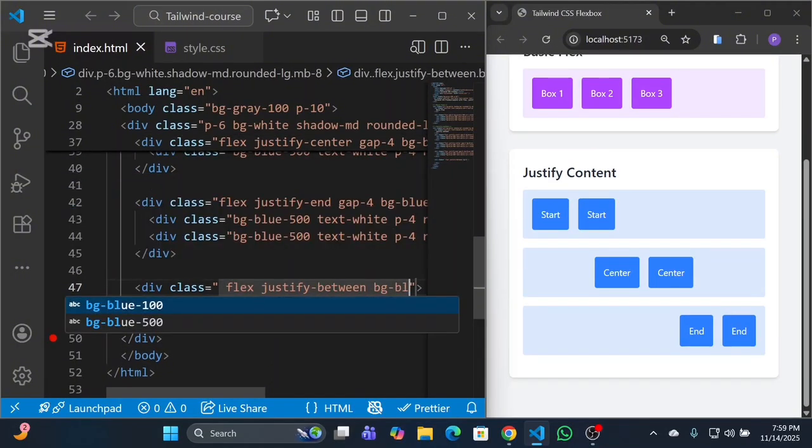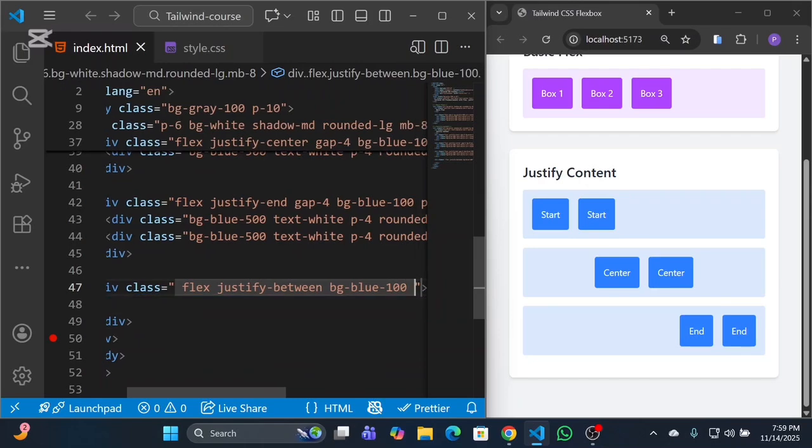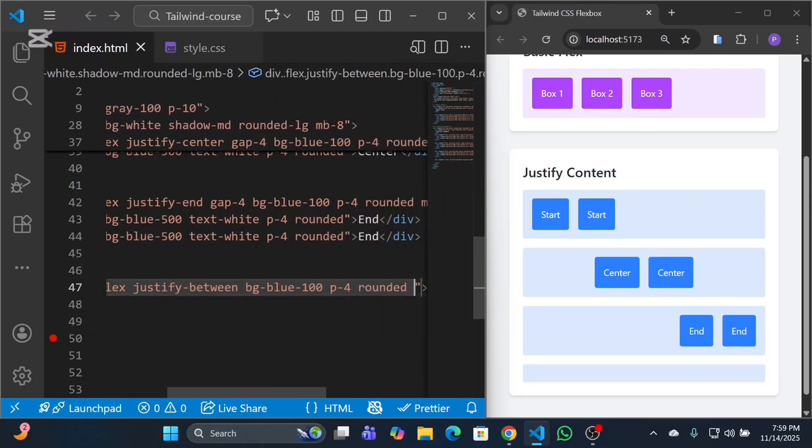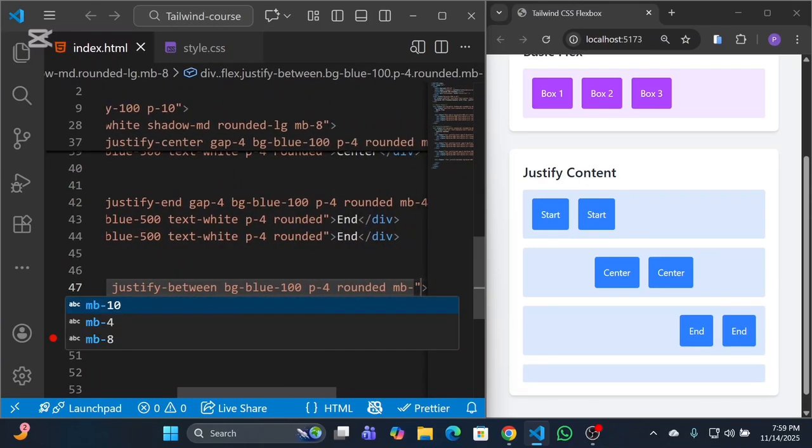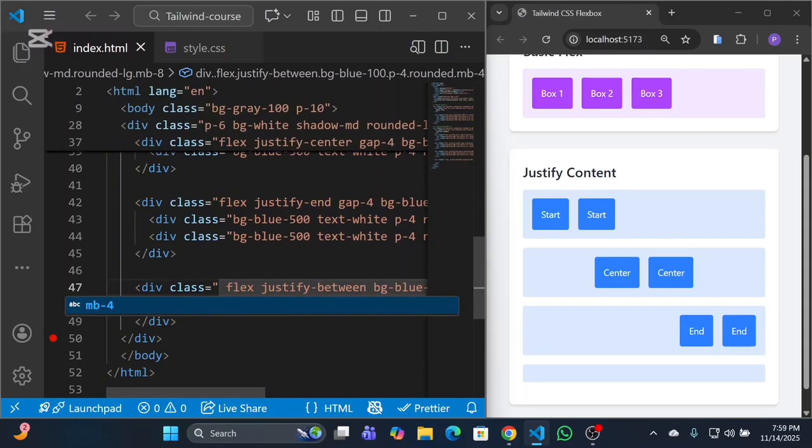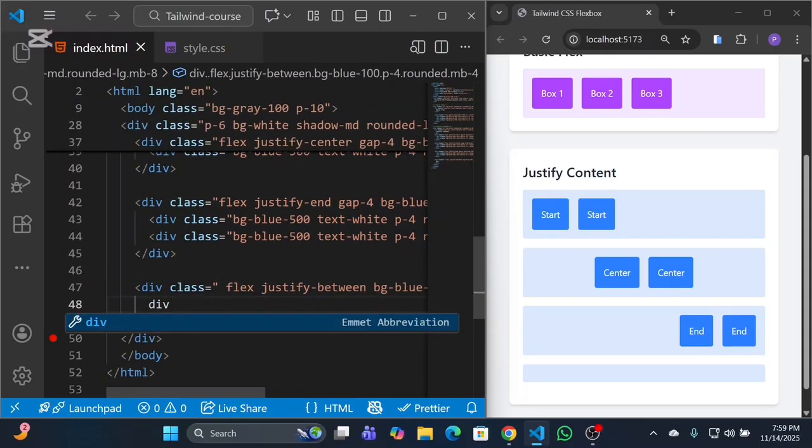Alright, so another container with the flex and justify-between. So this item spreads out with space between them and we give them background color, padding, rounded corner and margin bottom. So let's start with the children.